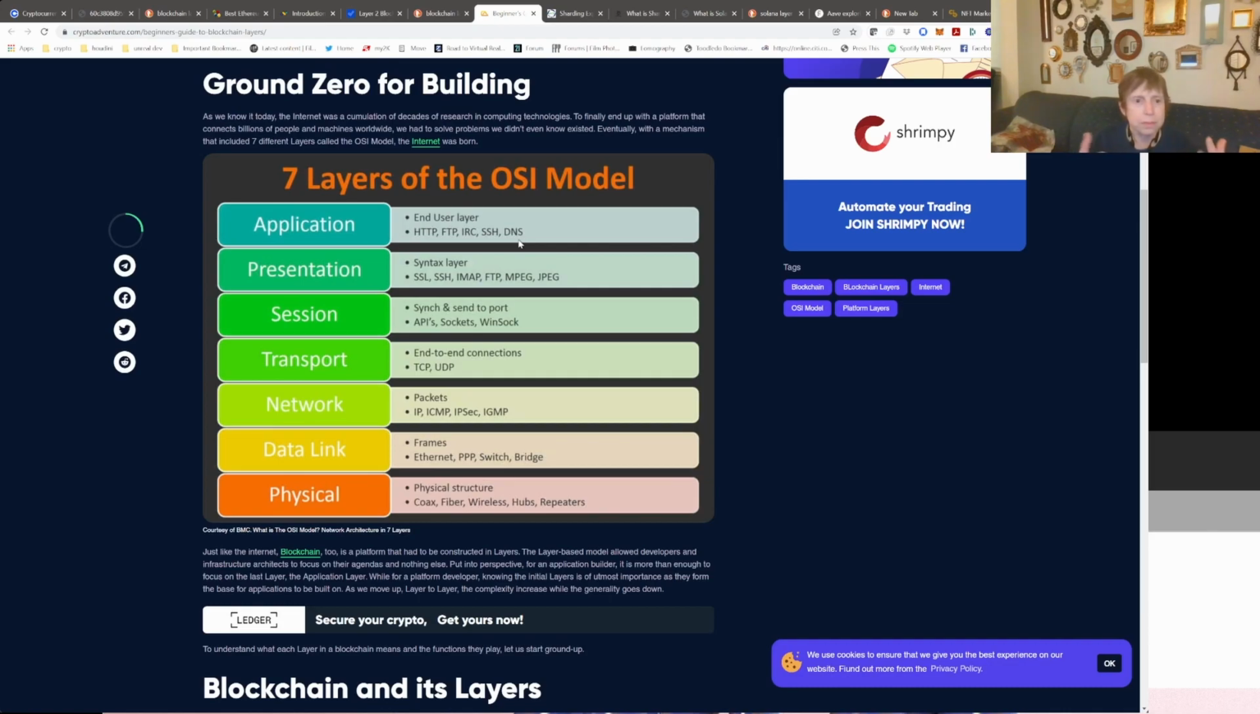Now think about this in terms of DApps, right? When you use a DApp, you go to a web page and you type stuff in and you upload something, or you make a transaction from your wallet or whatever the case may be. That is above the smart contract layer. So that's your user interface. So that would be like your application layer.